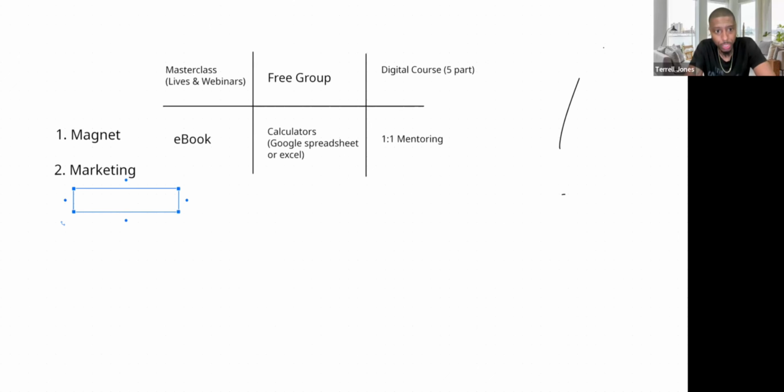Also, obviously, we have social media. You need to be telling people repeatedly on social media that you have this thing. Going live, making a post about it, putting it inside of your group, DMing people about it. You should be telling people about this lead magnet that you have.